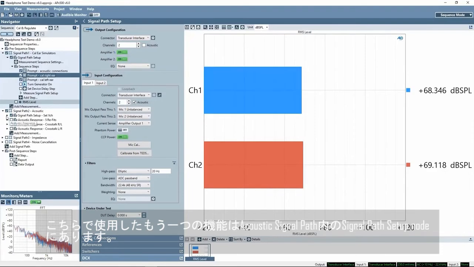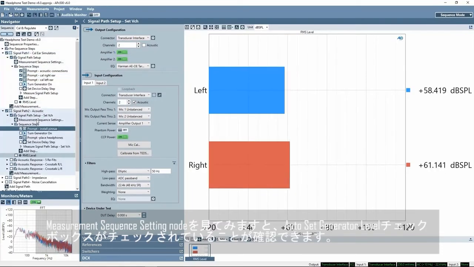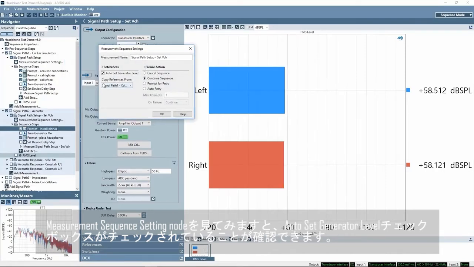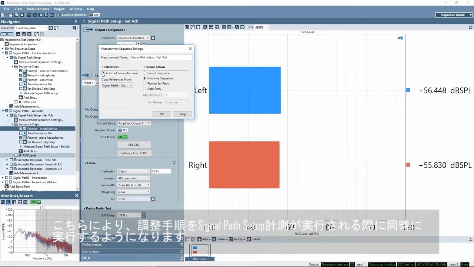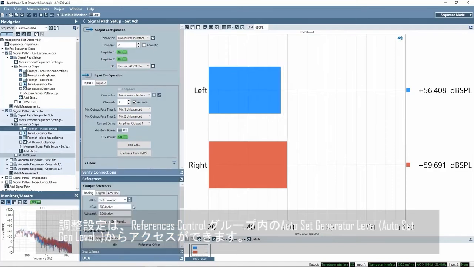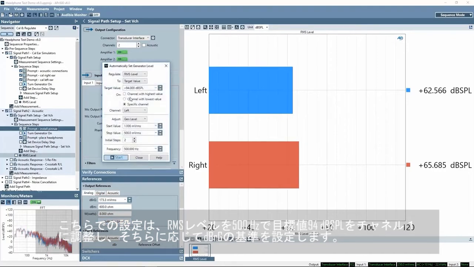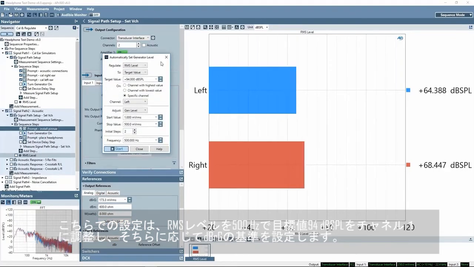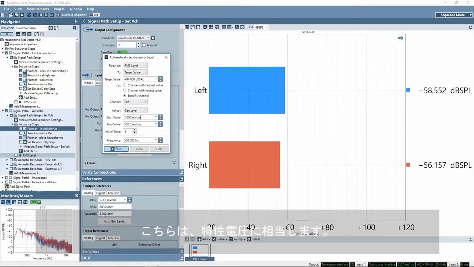Another feature we've used here is in the signal path setup node of the acoustic signal path. If we open the Measurement Sequence Settings node, you can see that the Auto Set Generator Level checkbox is checked. This causes the regulation to be performed when the signal path setup measurement is run. Regulation settings are accessed from the Auto Set Generator Level button in the References control group. The settings here regulate the RMS level to a target value of 94 dBSPL at 500 Hz on channel 1 and set the dBRG reference accordingly. This corresponds to the characteristic voltage.